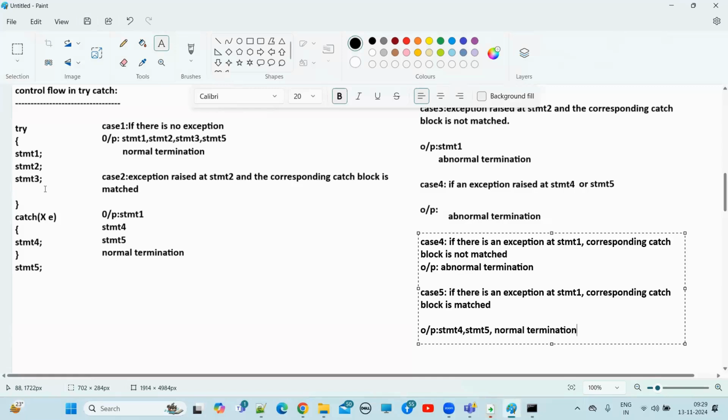No, sir, right? Because while executing statement 1 only, there is an exception. If an exception is raised, definitely the control will go to the corresponding catch block. From there, the rest of the program will be executed. But here, at statement 1, there is an exception. Due to that, statement 2 and statement 3 are not executing. There is no chance to execute them. Am I right or wrong?